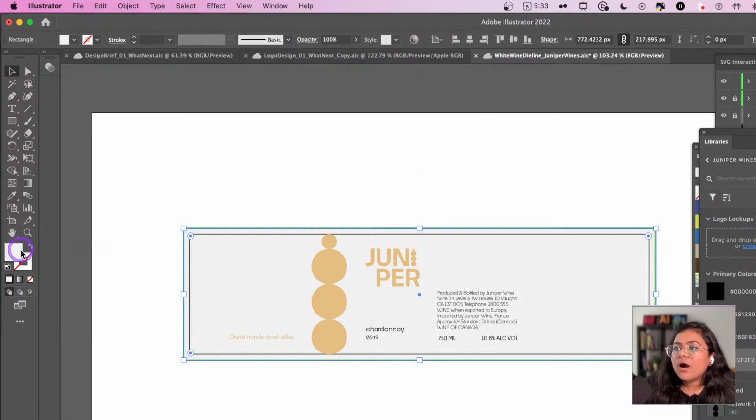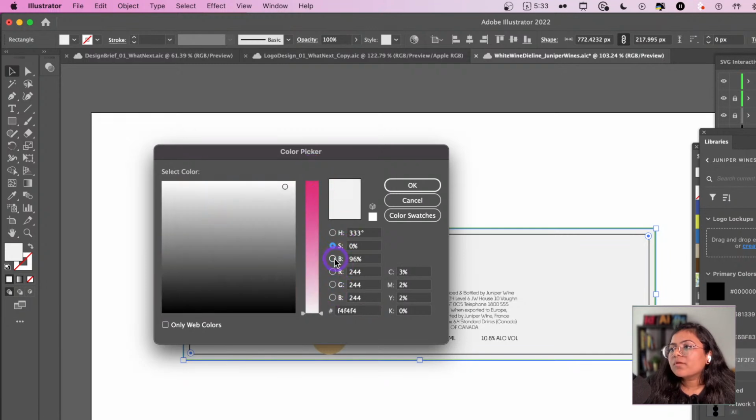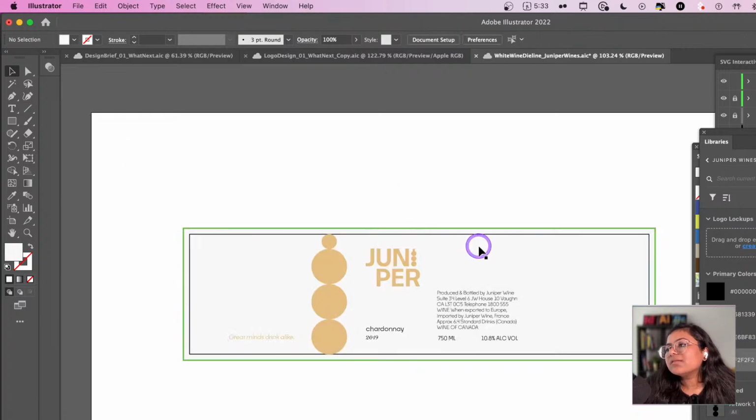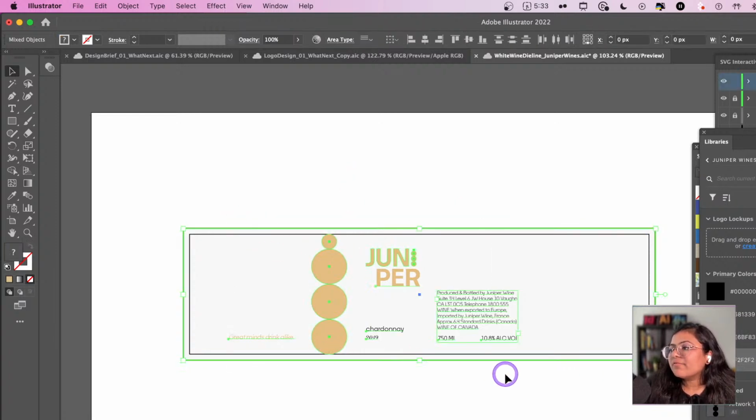I think it's too dark, so I'm going to go back ahead. Decrease the saturation a little bit. And increase the brightness a little bit. I think this should work. But if it doesn't, we can always come back and change it. All right. So I want to select everything now. I'm going to do Command C here.